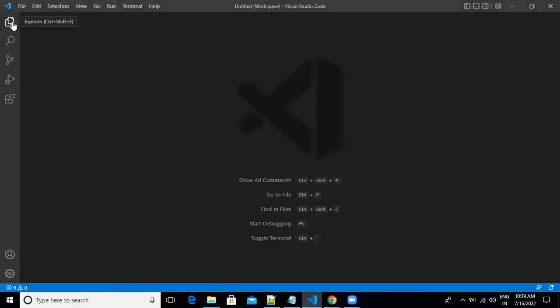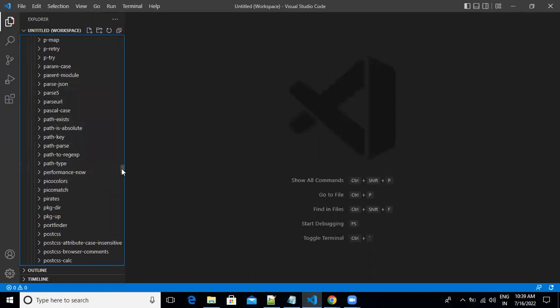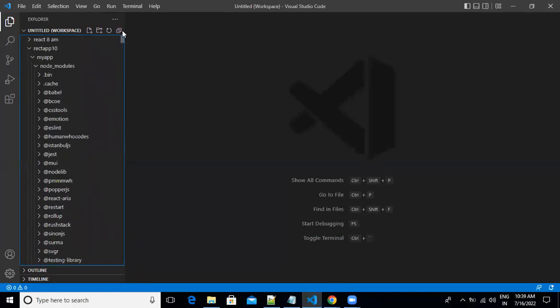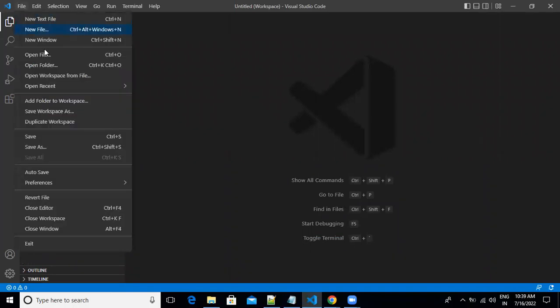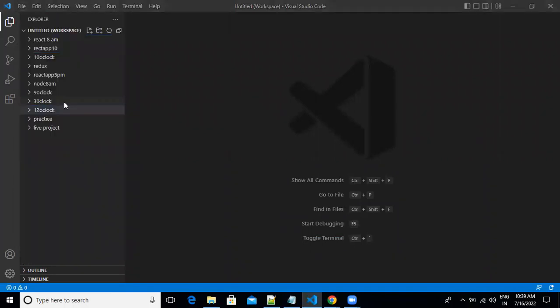What you are going to do, just you have to click on that one. It is showing my previous files, everything here. So I'm going to add the new one. So go to the file and here add folder to your workspace.